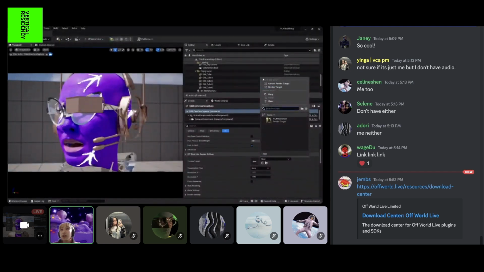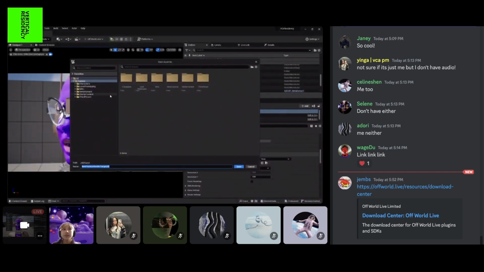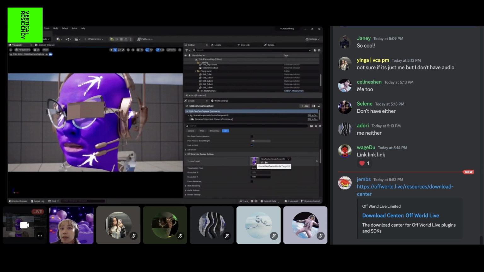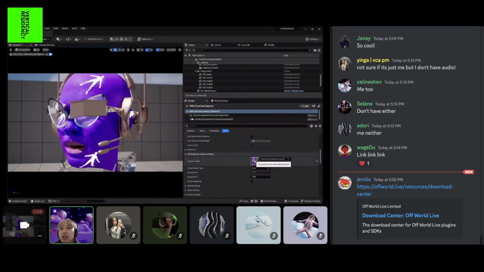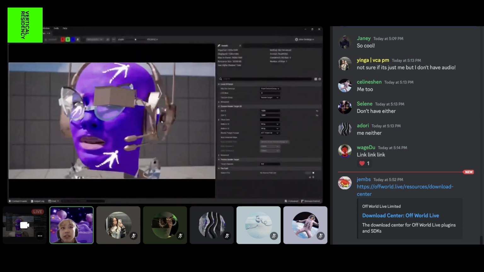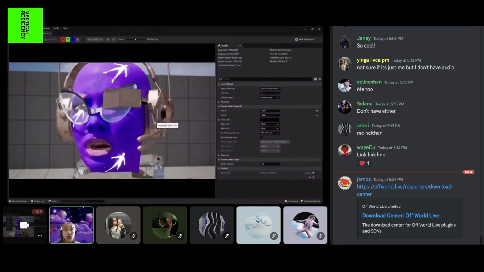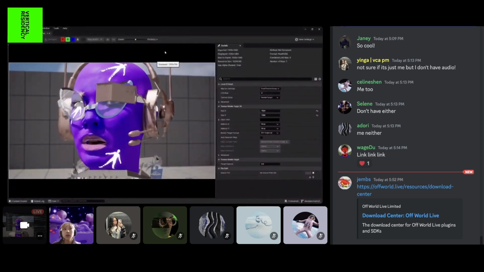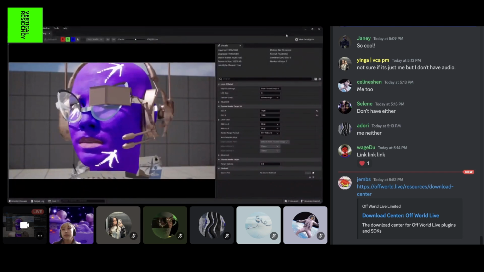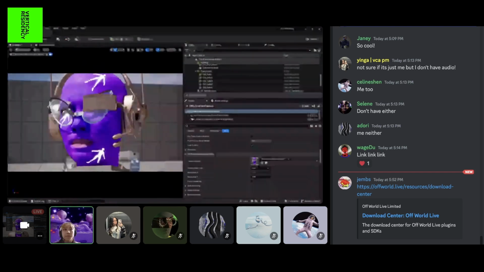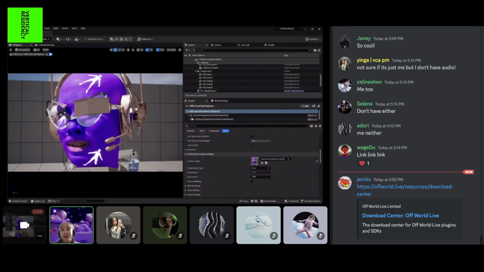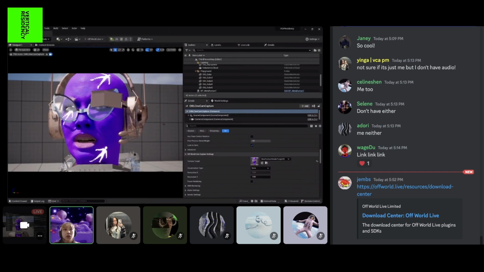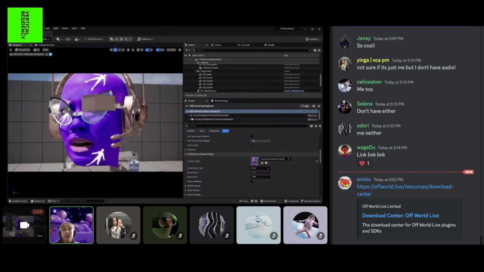So let me do that again. Create new asset, render target. Save this render target anywhere convenient on your project. I'm just going to name this new texture render target 2D. And now, if you double click into this asset, it's basically capturing what the CineCam is showing us in real time. So now we're able to change it up and hopefully stream this to different platforms.